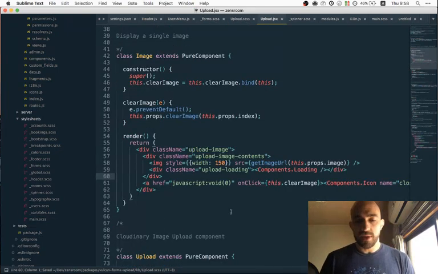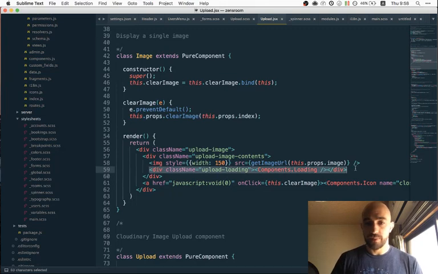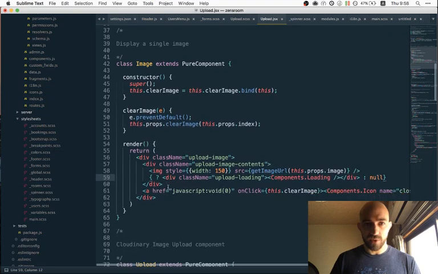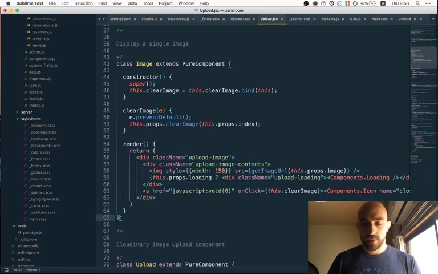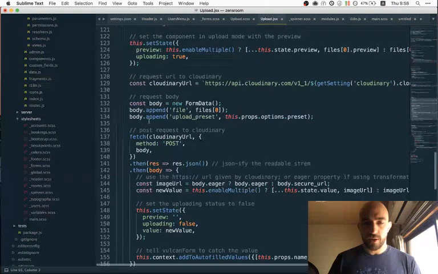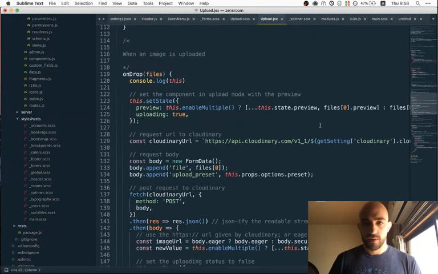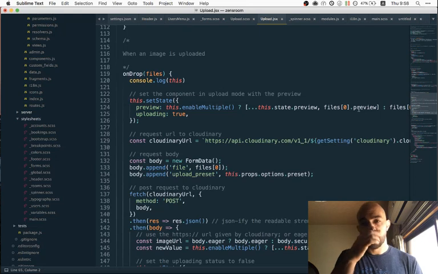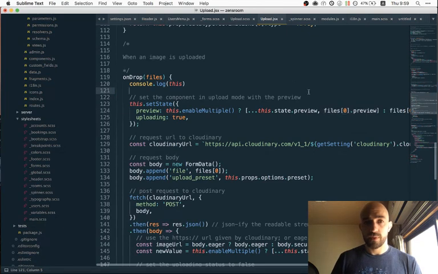Now the other part of the equation is deciding when to show that loading or not. So there should be a condition here. We can't just say uploading because then whenever we're uploading something, it would add that spinner to every image. So it has to be a prop passed to that specific image. So we'll do this. And now preview, where is our preview coming from? File 0.preview. So this is an array. We're pushing this file 0.preview to the array. We are gonna change this a bit.